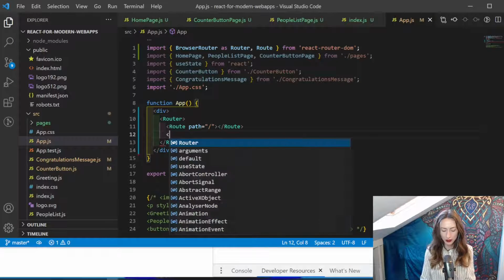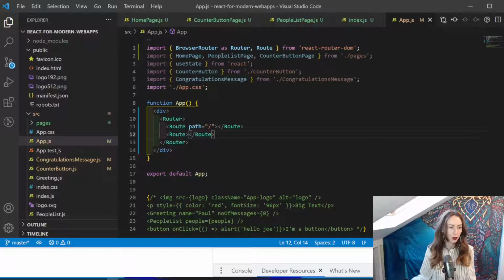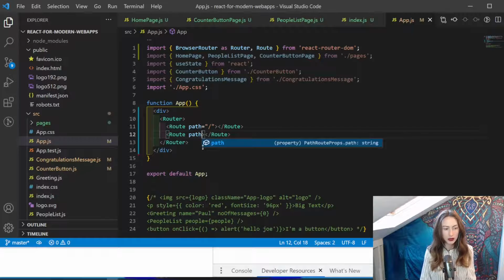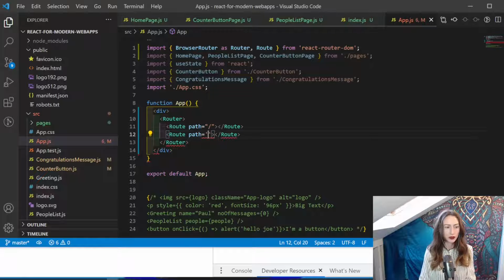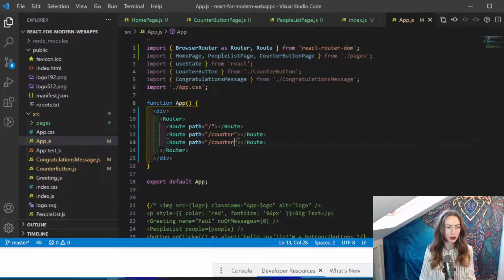Then we'll set up another route with the path /counter for our counter button component. And then we want another one with /people list. Perfect.